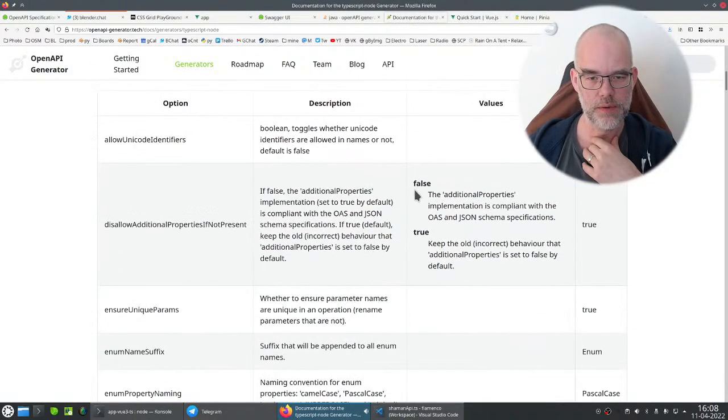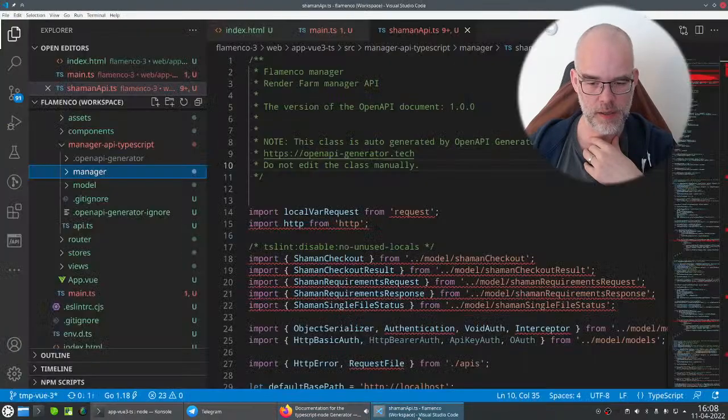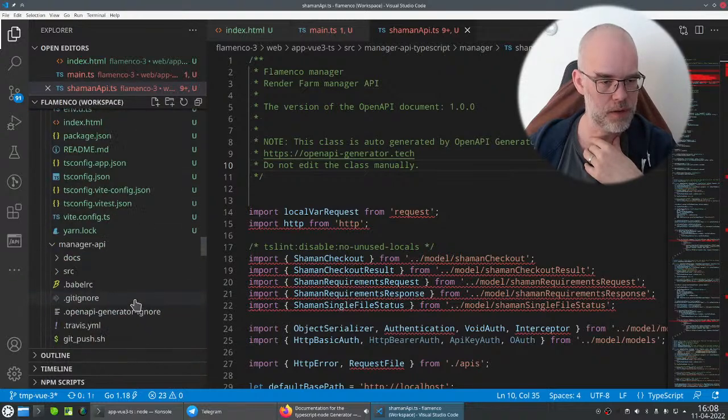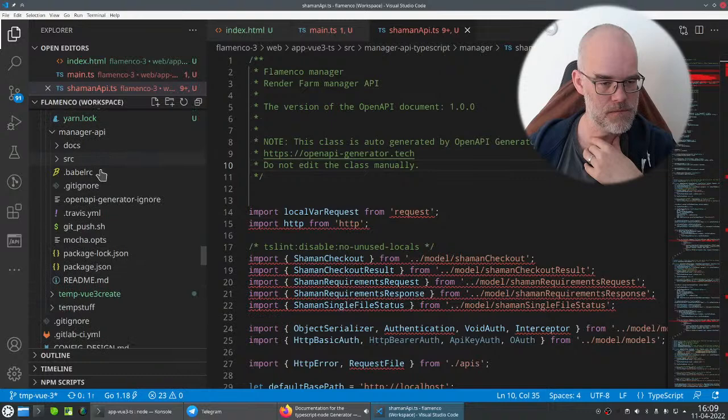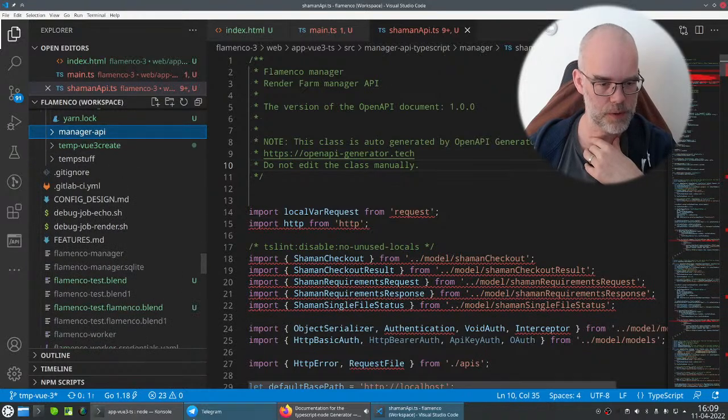So let's actually look into this. npm install inside API. Would that work? Because the manager API TypeScript, like the generated code, doesn't have any package.json. Like here it does, but this is the old JavaScript one. Yeah, this is the old JavaScript one, so ignore that one.